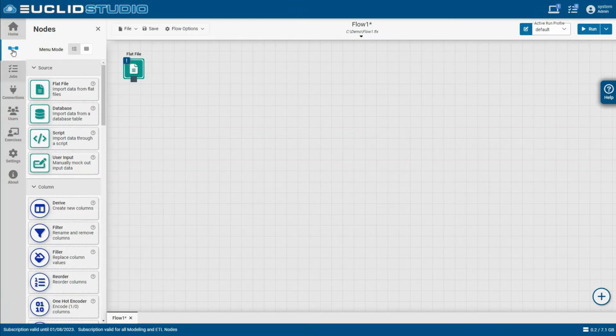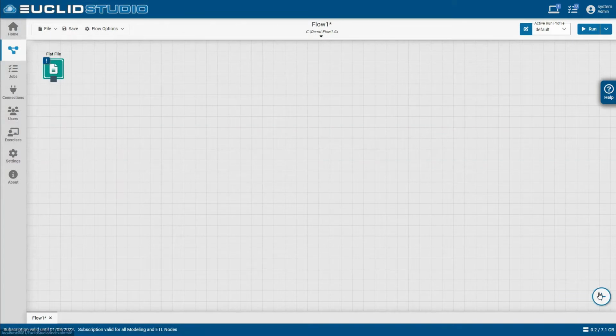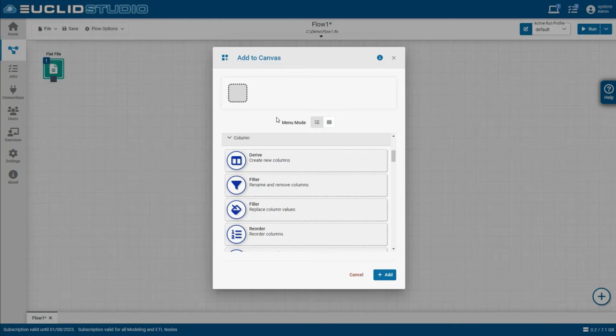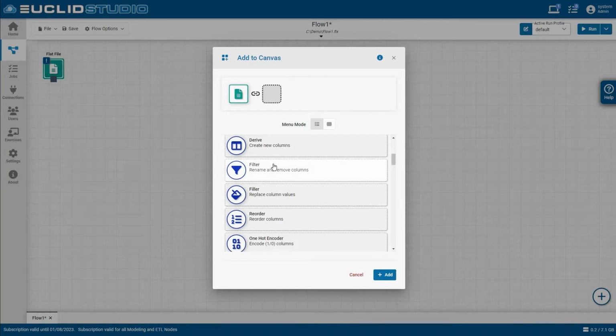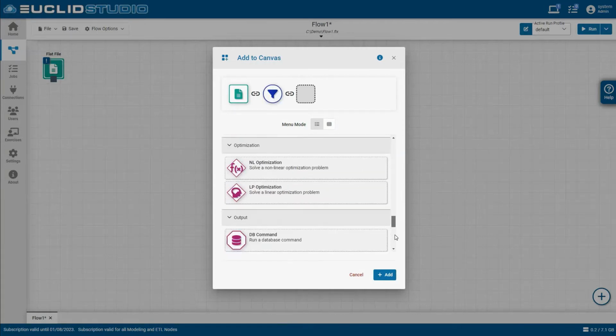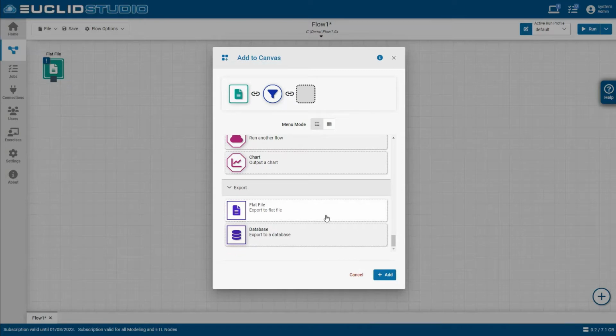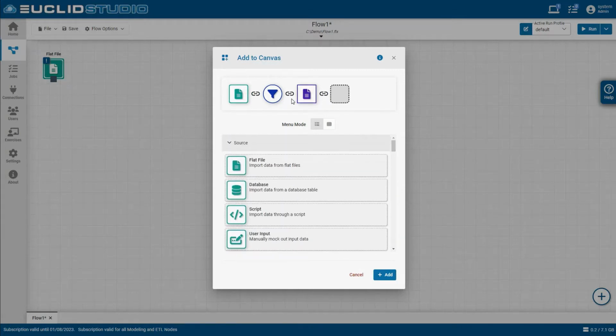There's another way that we can add nodes to the canvas, and that's through the Add to Canvas functionality in the bottom right. Go ahead and click that. Now, unlike the toolbar menu where you're adding one node at a time, this allows you to add a branch. A branch is what we are calling multiple nodes together in a series. So let's say we wanted to start off with a flat file node, and then we wanted to add a filter node, filter some of the columns, and then ultimately export that to a flat file. We've now designed out our branch here in this Add to Canvas menu.